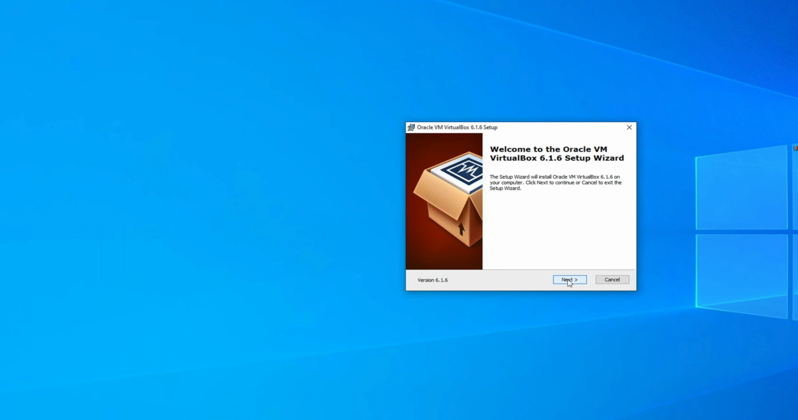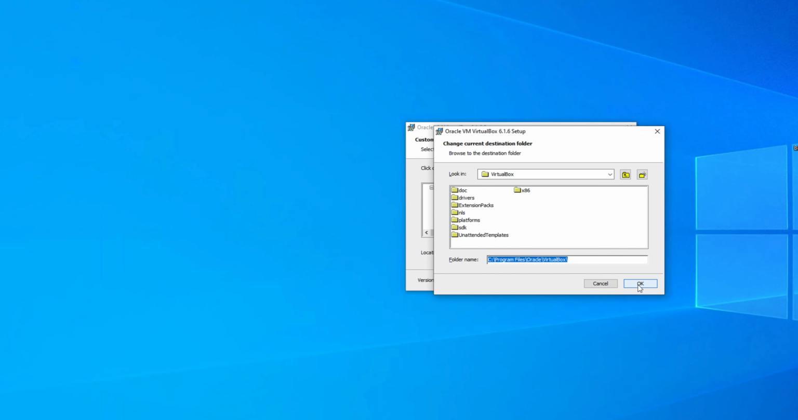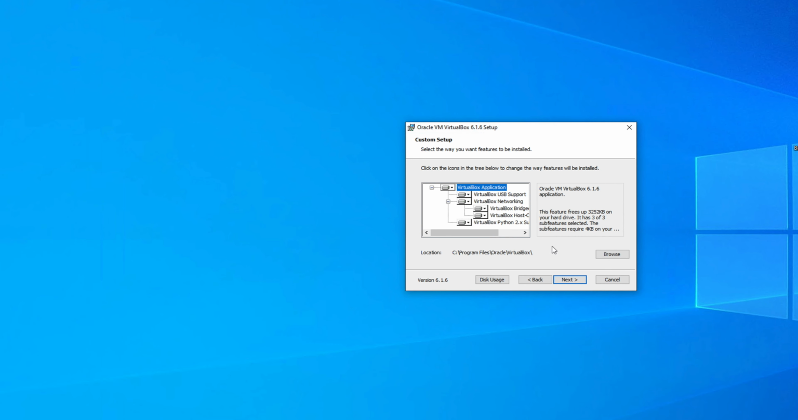Now hit the next button to go forward to install VirtualBox, and it is showing the location where VirtualBox will be installed. If you want to choose another location, you can do that by clicking browse, and then you can choose the location where you want to install. But for us, we are fine. I will not change the location. The default location is fine for me, and then click on the next button to go to the next step.